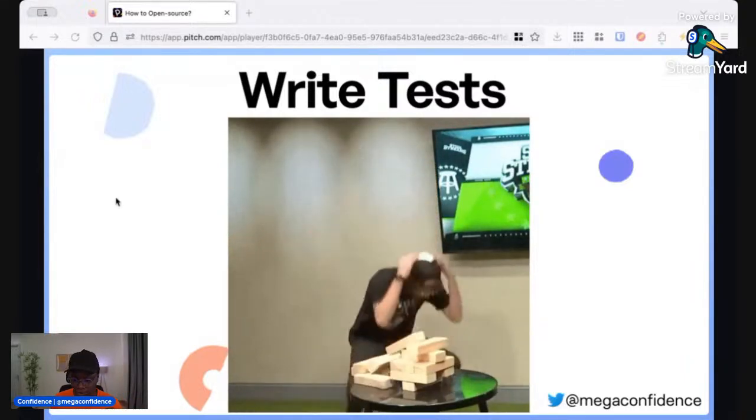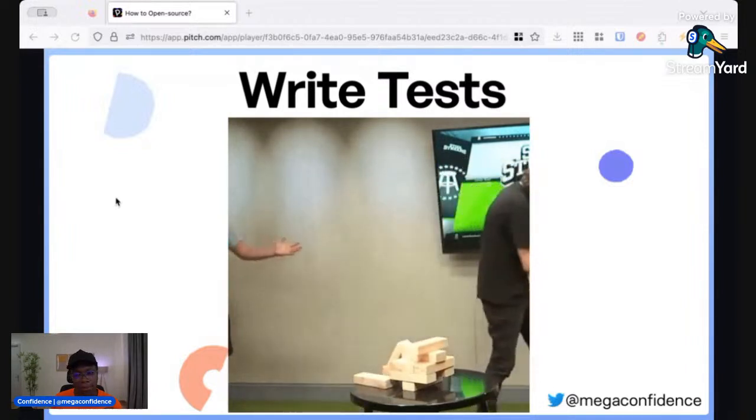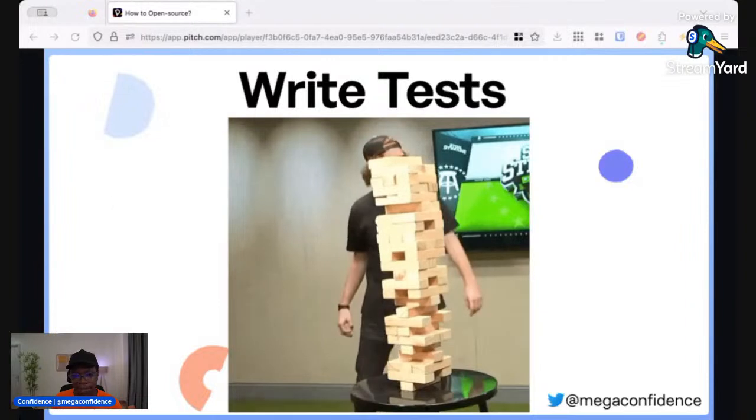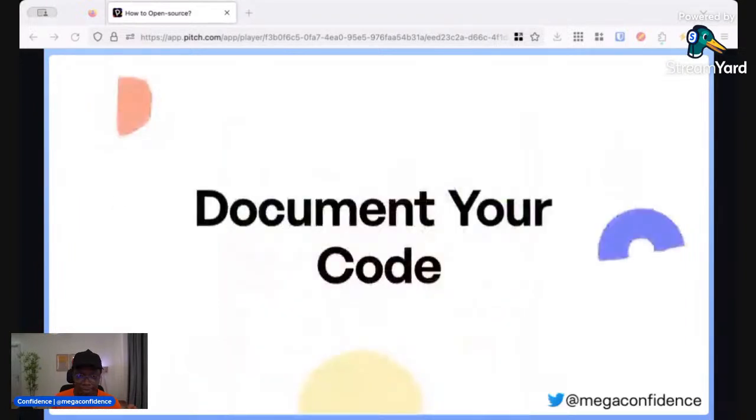Okay, moving on to the next thing you should keep in mind when contributing to open source: you want to document your code. Yes, it's really important to document your code. In fact, it's just as important as writing tests.